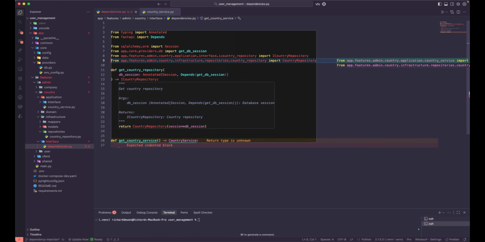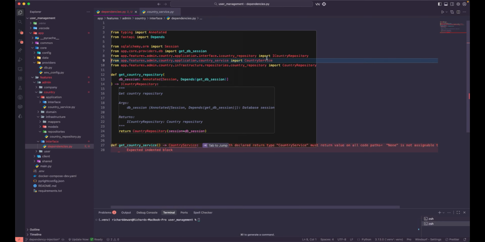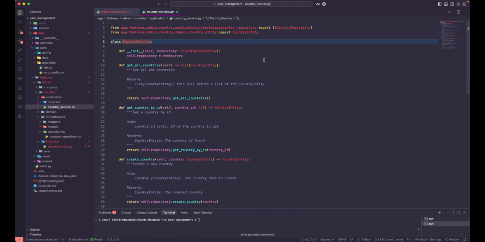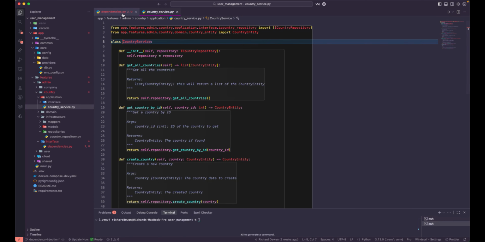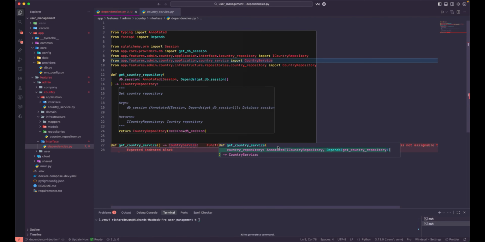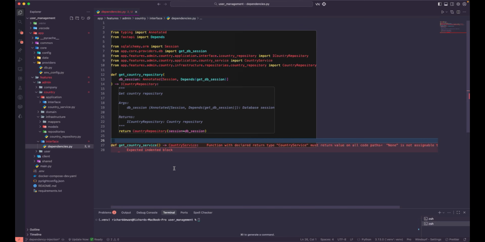So let's just go and import that one as well over here. Make sure you import the correct one over here. And once we have that, it's going to return us the country service. So let's close this one and try to reopen it, and it's going to return the country service.